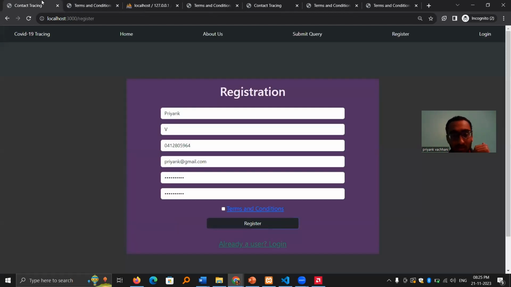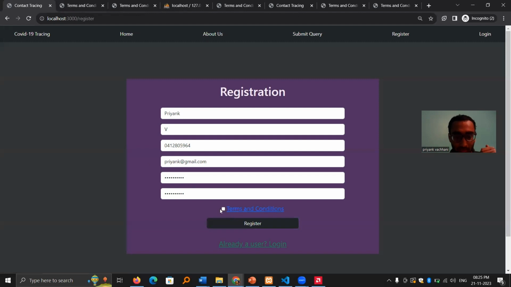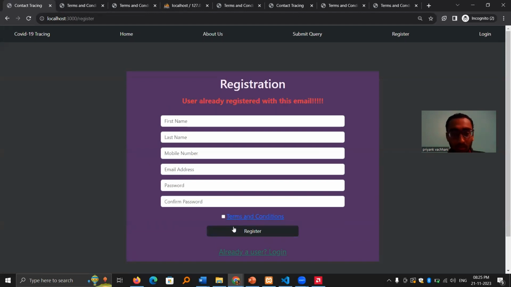Okay, so after reading the terms and conditions, we will click on the checkbox and make ourselves ready for the activation of the account. Great. Oh, the user is already registered with the email. Okay, so we can't register with this email. I will quickly add anything else.